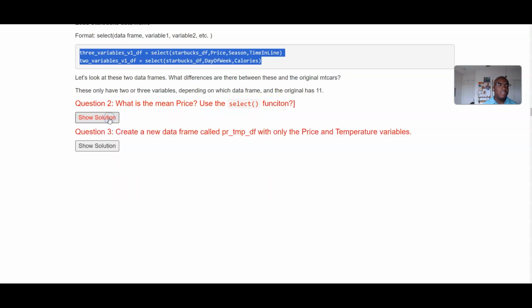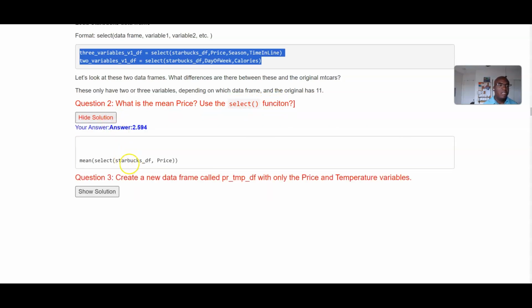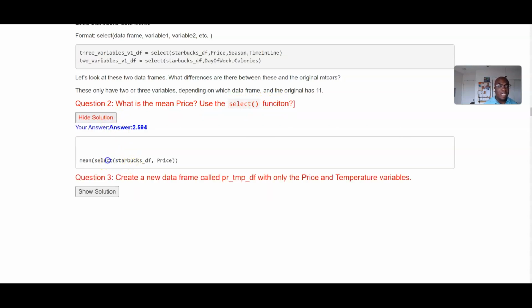Alright, so what is the mean price? Use a select function. So here you press select. Oh, that's fun. So notice we use select. We're selecting from the Starbucks data frame. Selecting price. Okay, so that's only one variable, and then we find the mean.